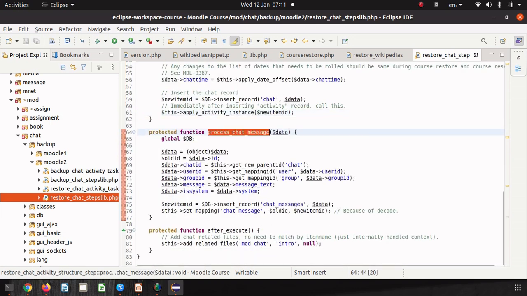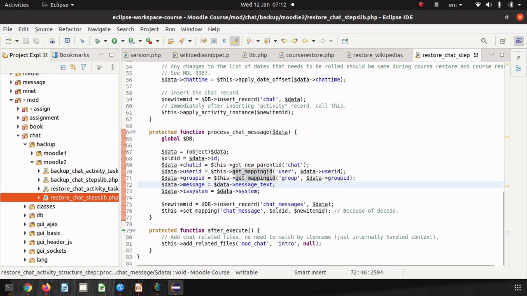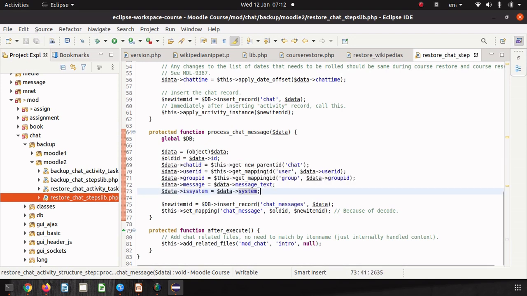And then we have process chat message, and again the same kind of thing, getting the old ID, and then there's a little bit more being done here. So remember the annotations. So we get new parent ID chat, so the chat ID is the parent ID that's being created there. We get the mapping ID for the user based on the user ID, get mapping ID for the data for the group ID. So this has got to do with your annotations made previously. And then remember they did something to change the name because of duplicate names, etc. So they're mapping that back to message and mapping that back to is system from data system.